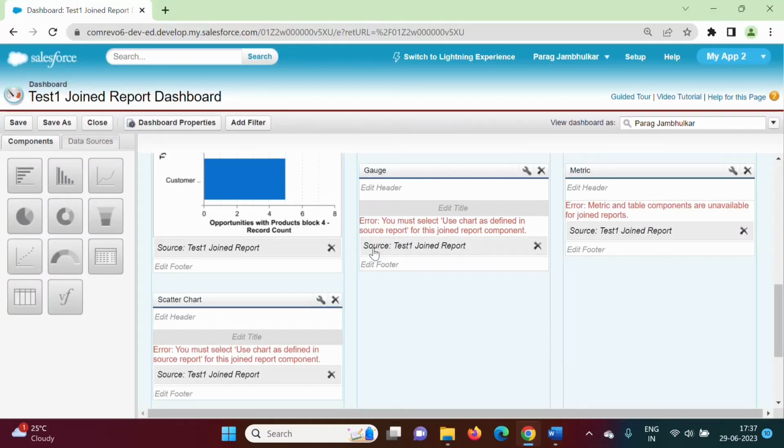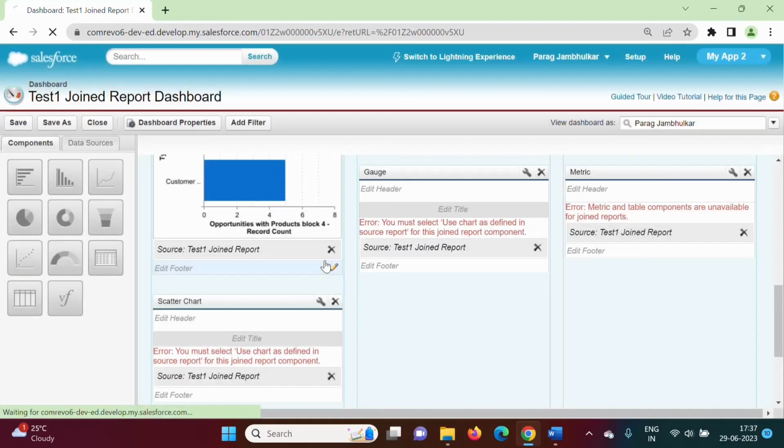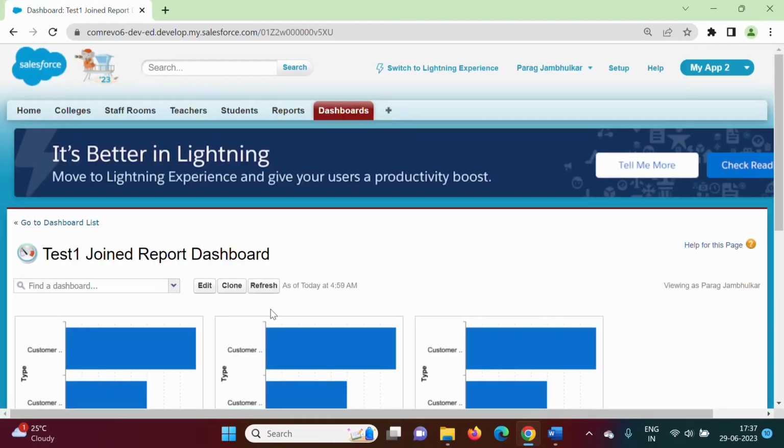So see, we'll click on save and close. So here we have the option of refresh, right? So this is manual refresh. If we click on this, a new dashboard will get generated as per the new data, right? So this is manual refresh.